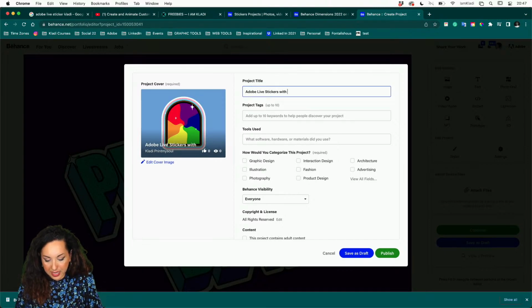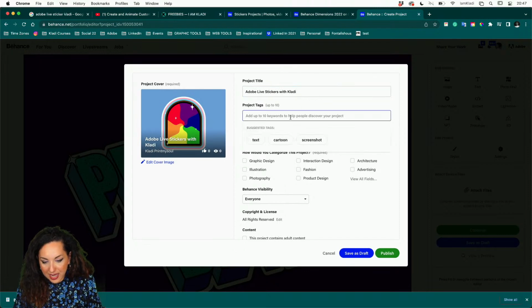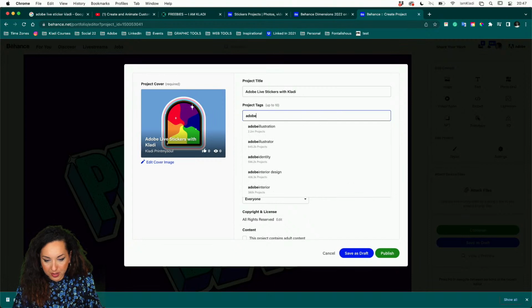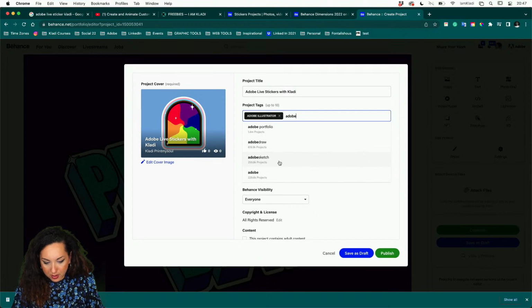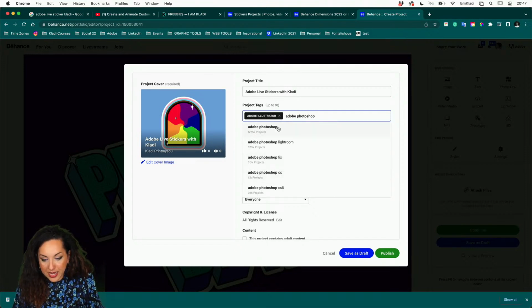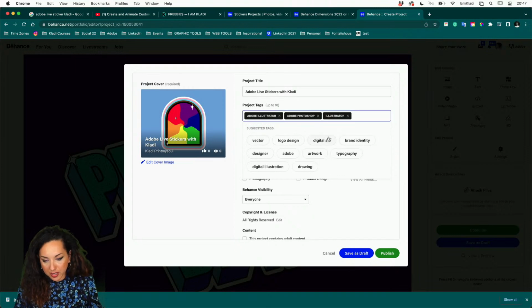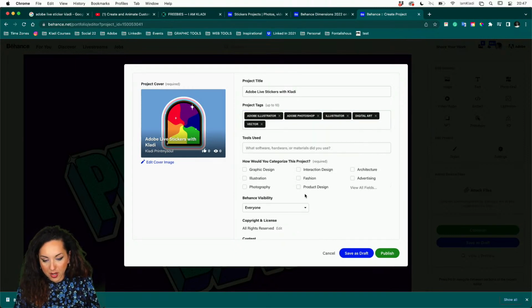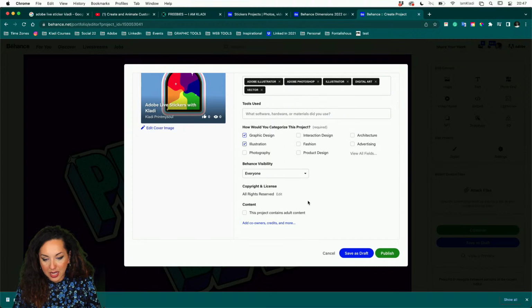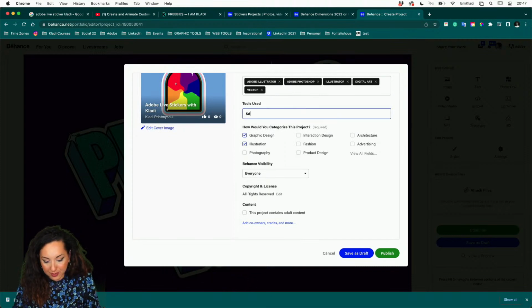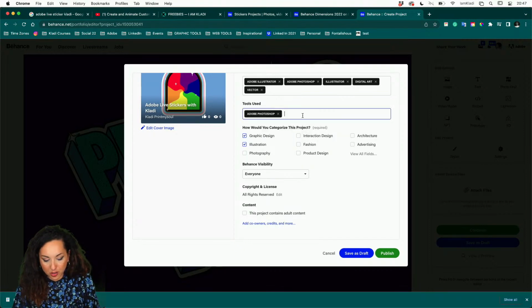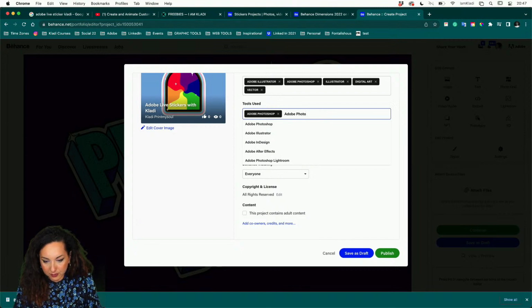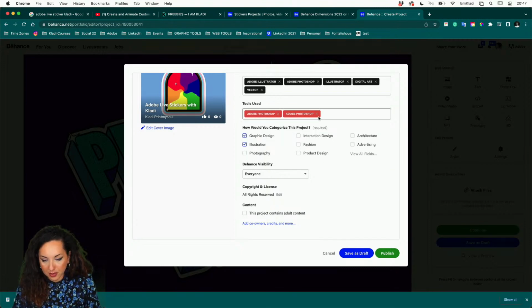stickers with Kladi. We can have project tags. So in this case, it will be Adobe Illustrator. Here we go, Adobe Photoshop, and so on. Now, if you want to be spotted, Illustrator, digital art, whatever you want, vector, and so on. Graphic design, illustration is the one that we've been working on. Visibility for everyone. And the tools used, again, that will be Adobe Illustrator. Oops, I'm so conscious of the time. We're just a few minutes away. Adobe Photoshop. Perfect.